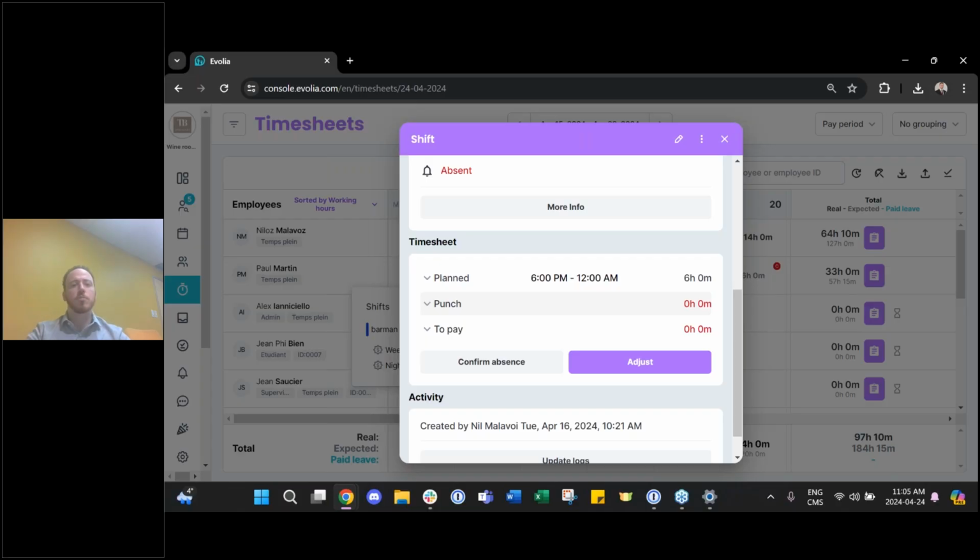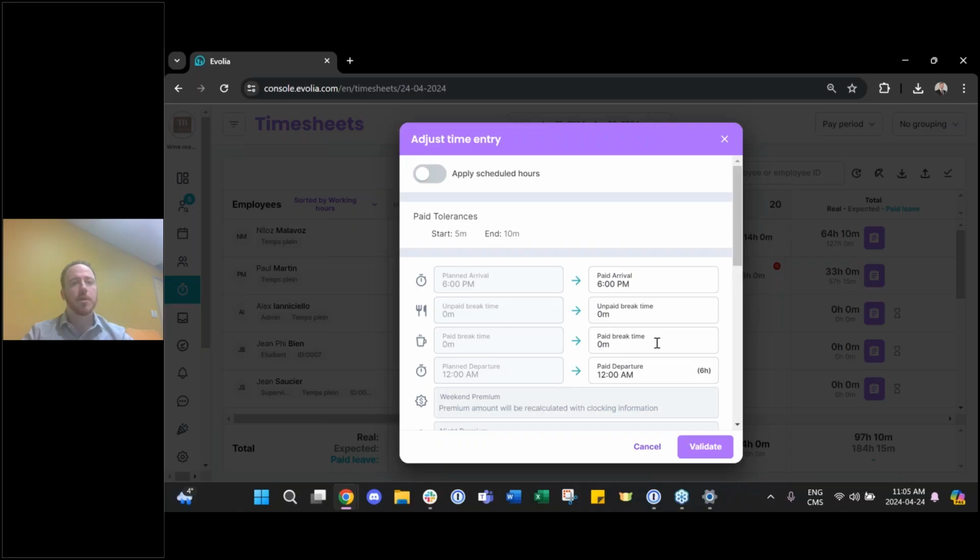Now, of course, if the employee is absent, we will confirm their absence. We will not be deleting the shift, so we could pull reports such as absenteeism. If we need to make an adjustment, we simply click adjust, and then from here, we'll be able to apply the hours that were scheduled in the case that the employee maybe forgot to punch in.